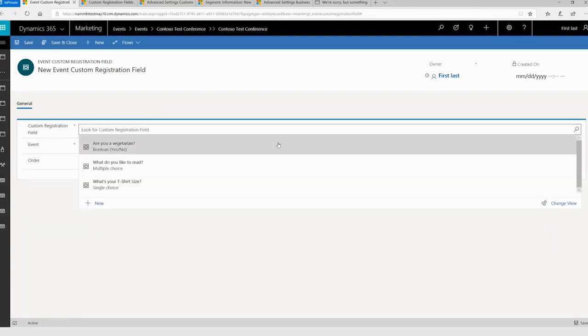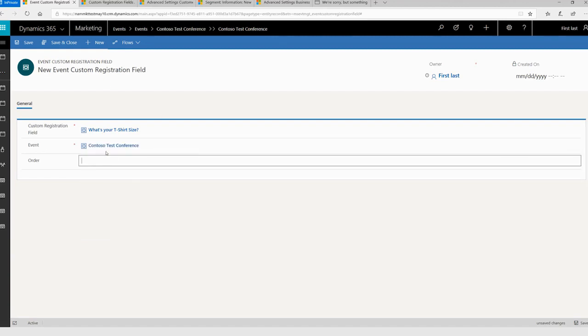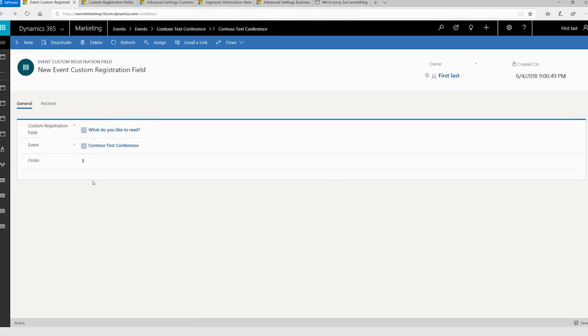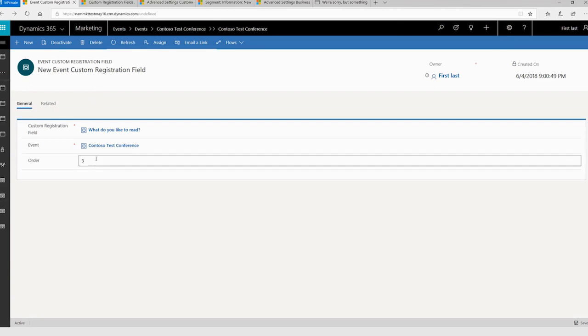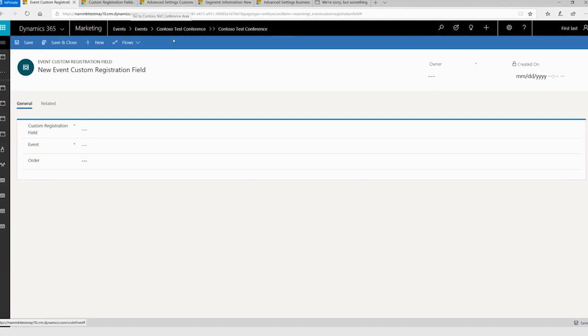Use your t-shirt size. Because I created a new field from the ribbon at the top, I will simply go and add it to the test conference. Because the event wasn't pre-selected, you can select it and add it at number 2. Save and close. Let's go to the test conference real quick.